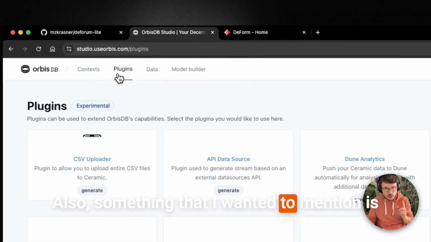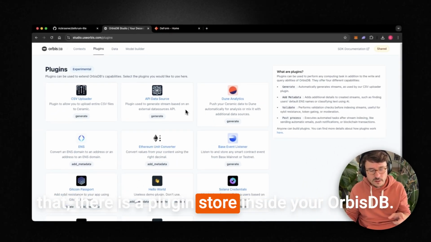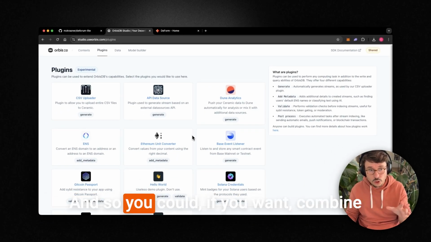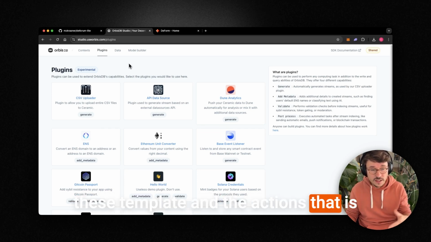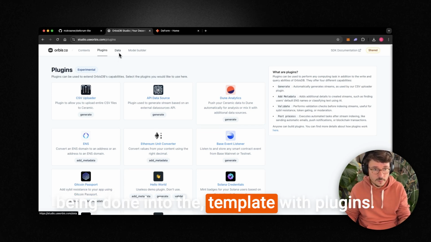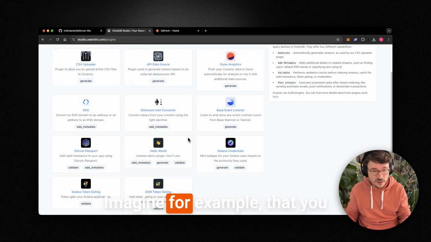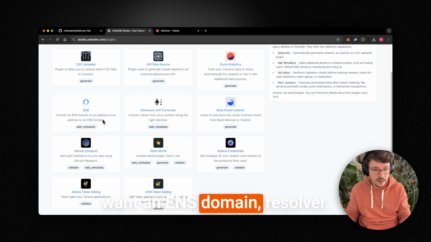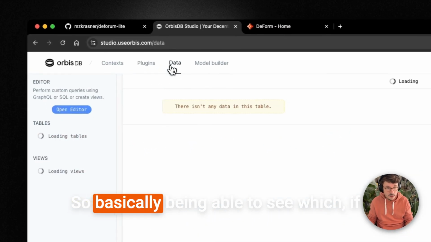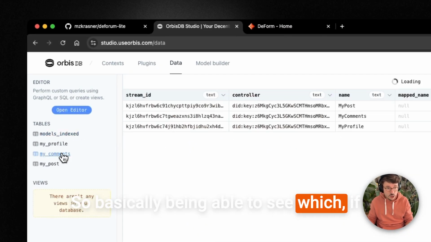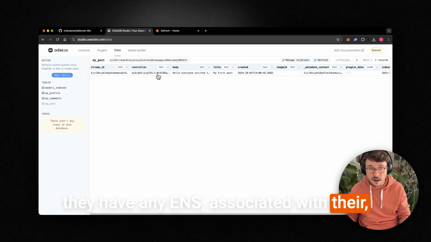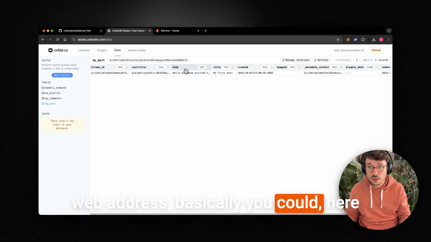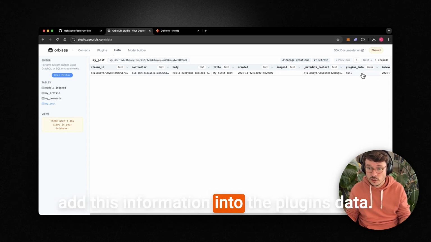Also, something that I wanted to mention is that there is a plugin store inside OrbisDB. And so you could, if you want, combine this template and the actions being done in the template with plugins. Imagine, for example, that you want an ENS domain resolver. So if someone is sharing a post, you could see if they have any ENS associated with their web address, and add this information into the plugins data.